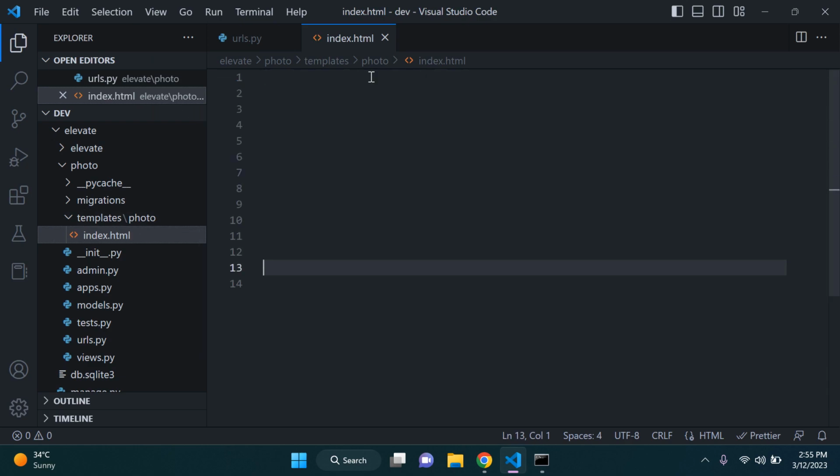So here under index.html, I'm just going to add a tag that says Cloudinary images down below. So something very simple, just keep it simple and basic.